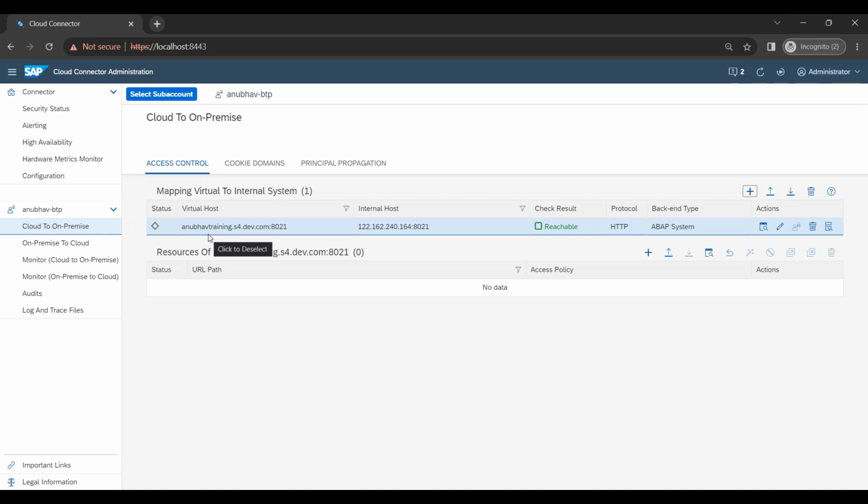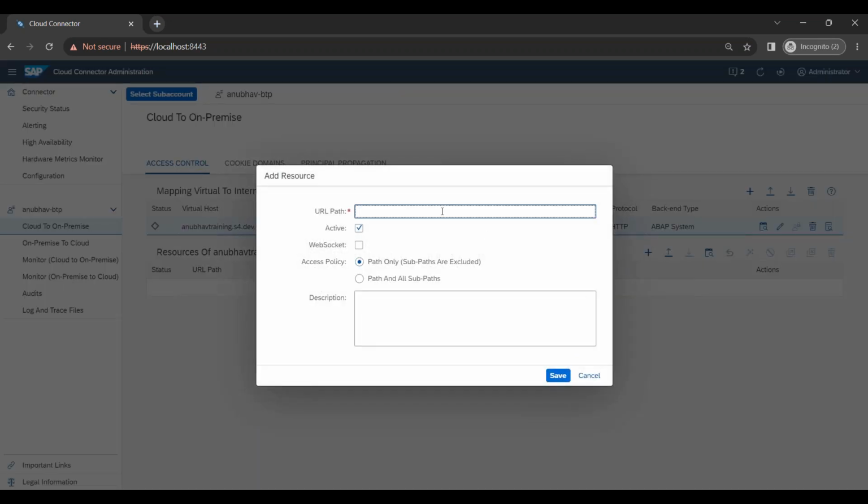Yes, on the cloud. Since you're exposing this information on the cloud, we also want to give restrictions. We don't want everyone to access everything on our cloud system. So what we do, we click on the plus button, put a slash here, and say all paths and subpaths. Here you can say only certain paths, certain services are allowed to be accessed. You can add restrictions here.